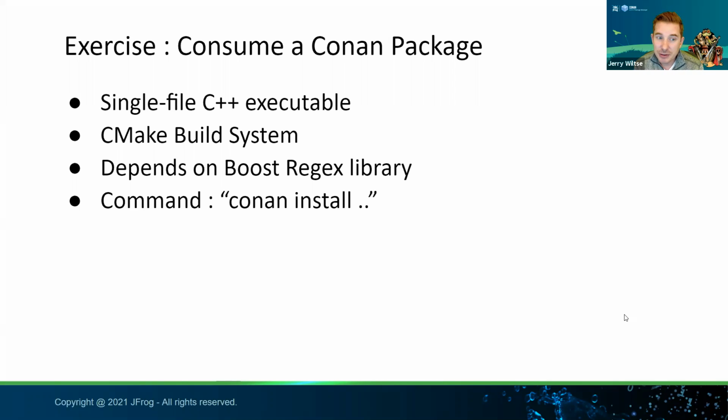And that's relevant because Boost libraries have historically been non-trivial to get and to use on all platforms in a way that is general, streamlined and easy. So we're going to show how Conan makes that easier. And the key command that you should take away from this exercise is the Conan install command and how easy that is.